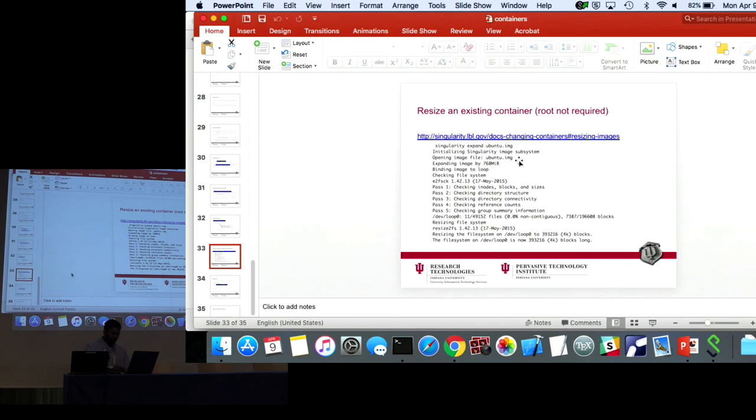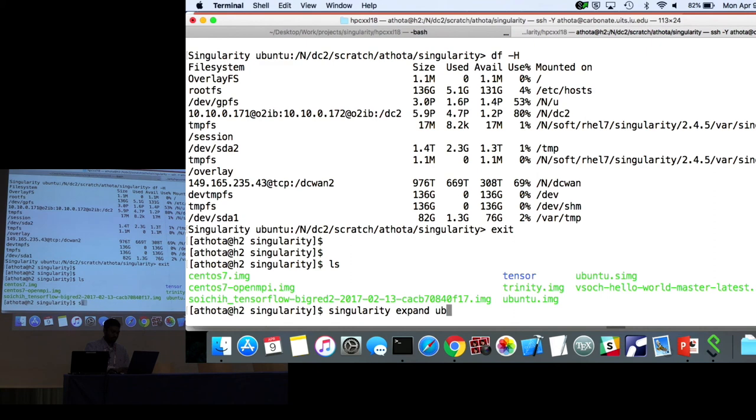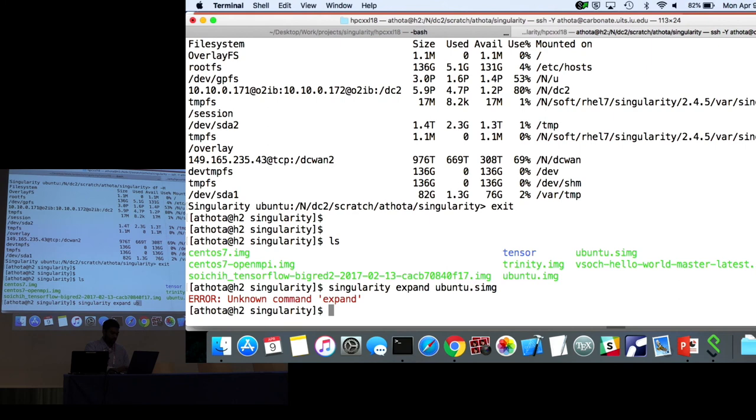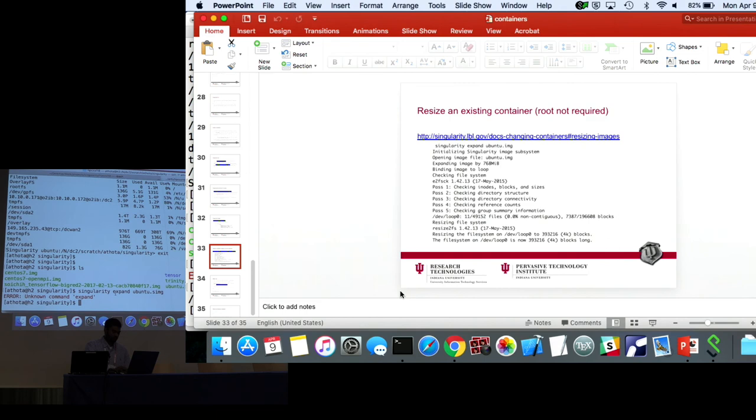And let me try the singularity expand command on the file that I just made. So I'll try something like singularity expand Ubuntu.this. Okay. Well, maybe this has been deprecated and changed.